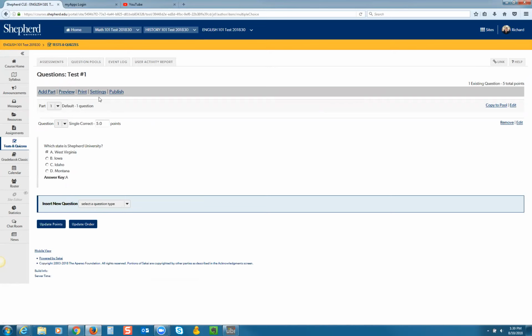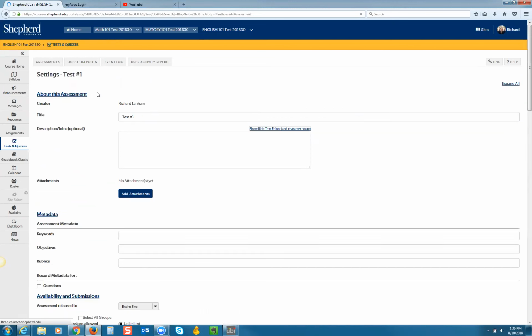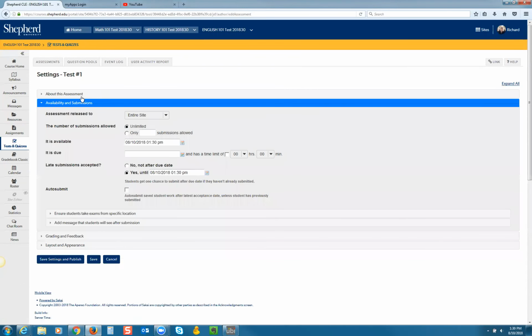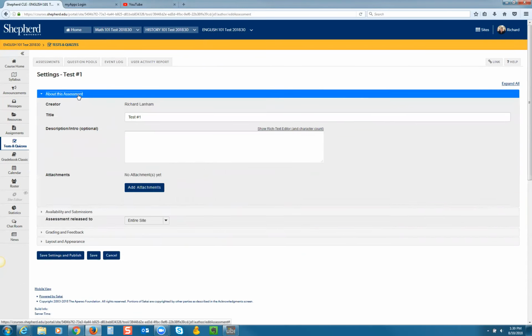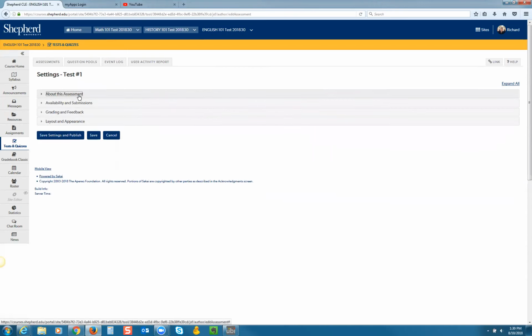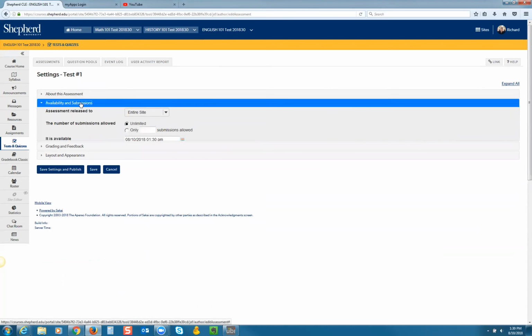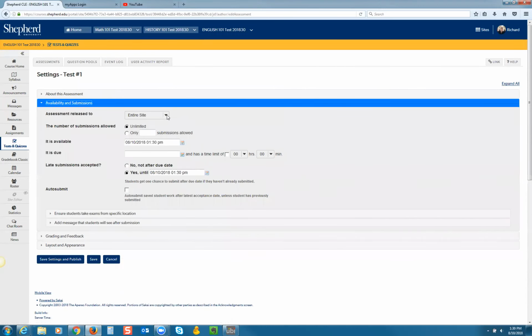Now let's look at your settings. There's lots of different settings to choose from. Under About This Assessment, basically you can change the title of your assessment. Under Availability and Submissions, you can select who it's sent to, everyone in your course, anonymous, or if you've created a group, that will show up there as well. You can decide the number of submissions, unlimited, 1 or 2, it's up to you. The date that it is available, when it is due, and when it is no longer available.